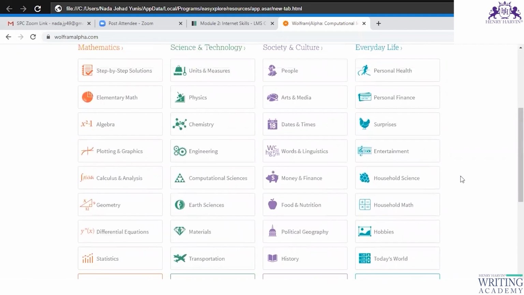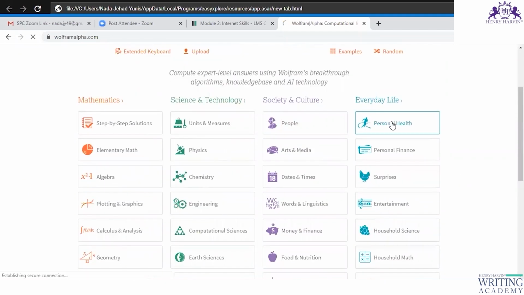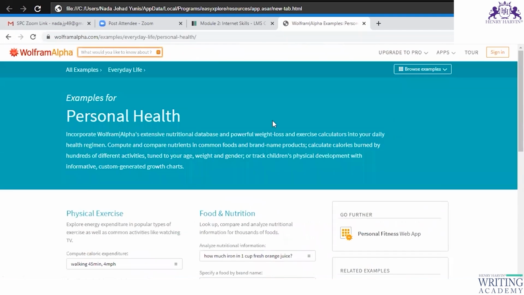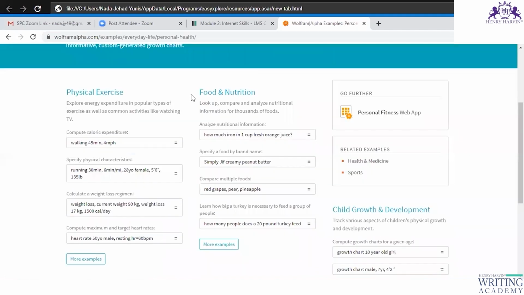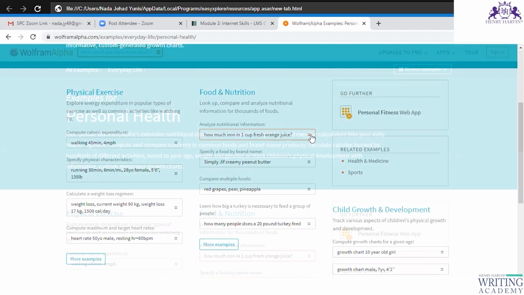So let's, for example, look at personal health. Let's see what we've got here. Yes, so examples for personal health. Again, you have food and nutrition, how much iron in 1 cup of fresh juice on a diet, and if you quickly want to count your calories on a daily basis. This is all statistics, your facts and figures. So if you have any research that relies on facts, stats and figures, this is the search engine that you need to head to. Computational.